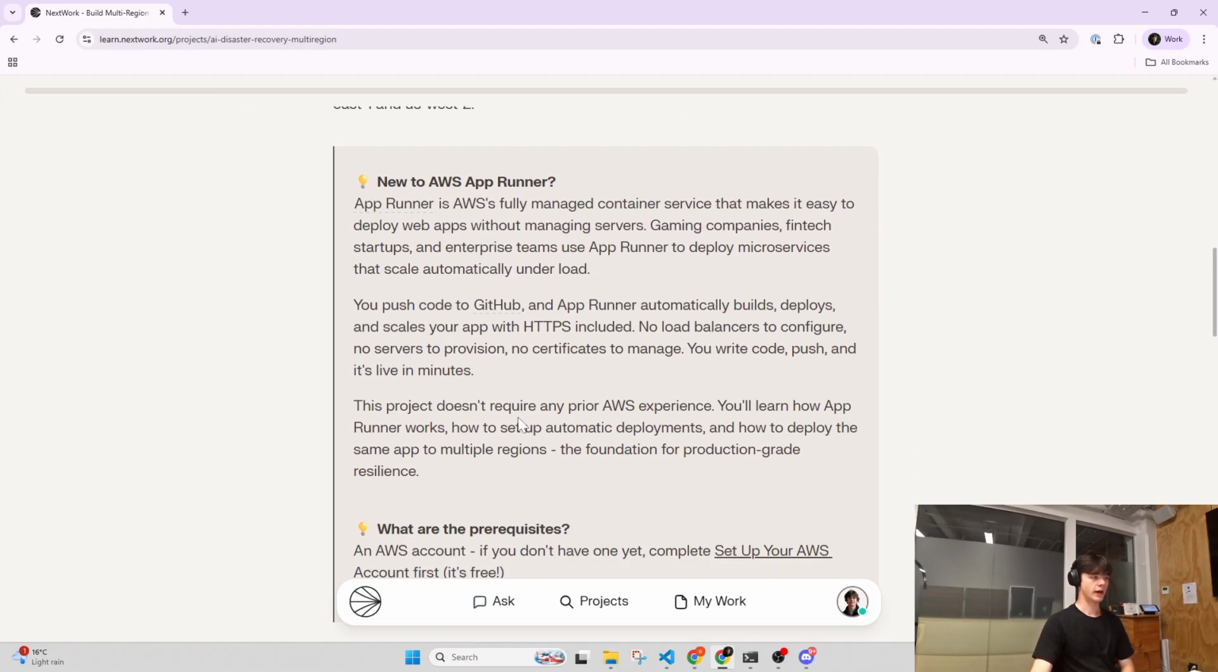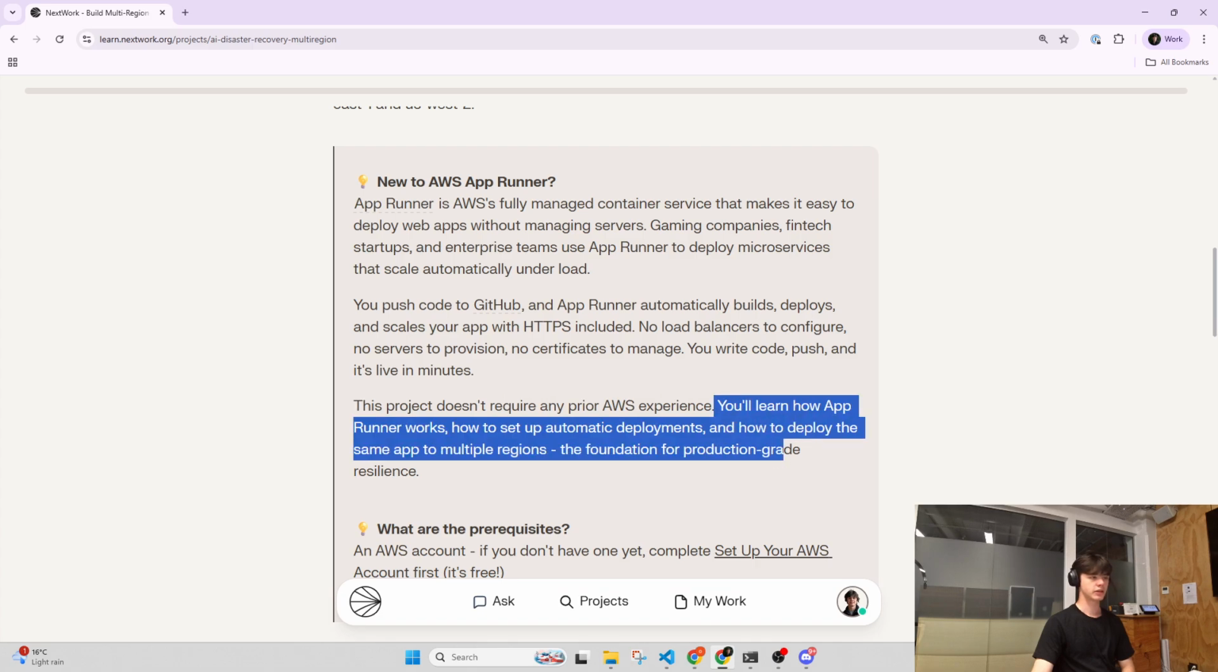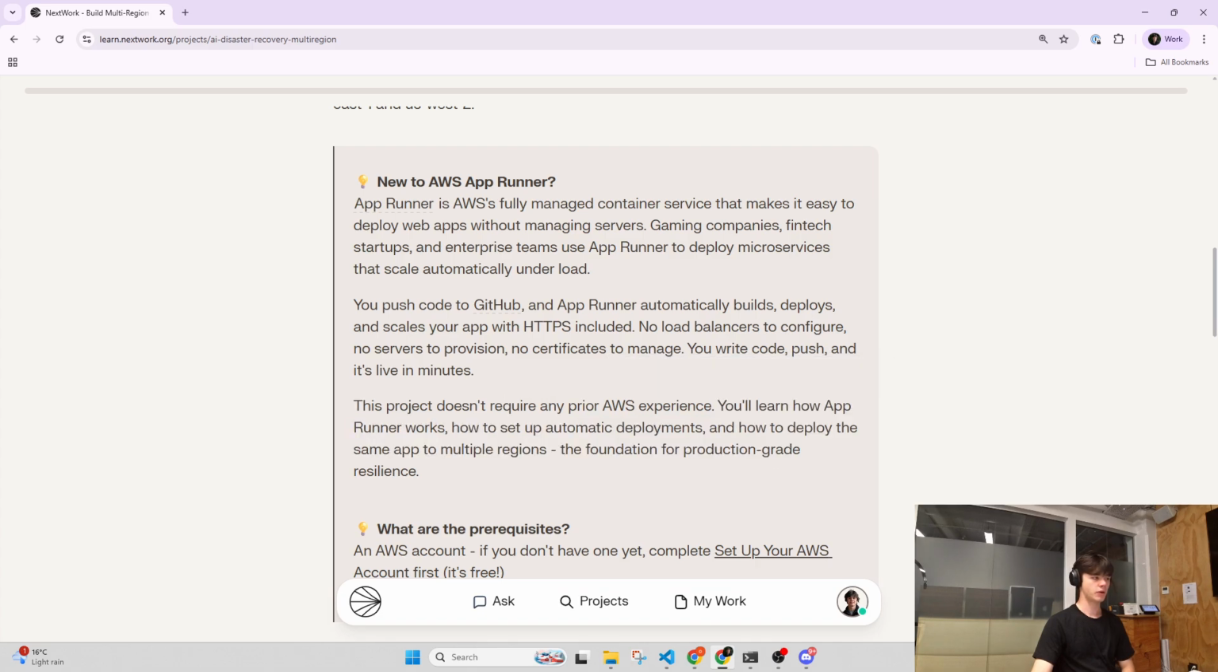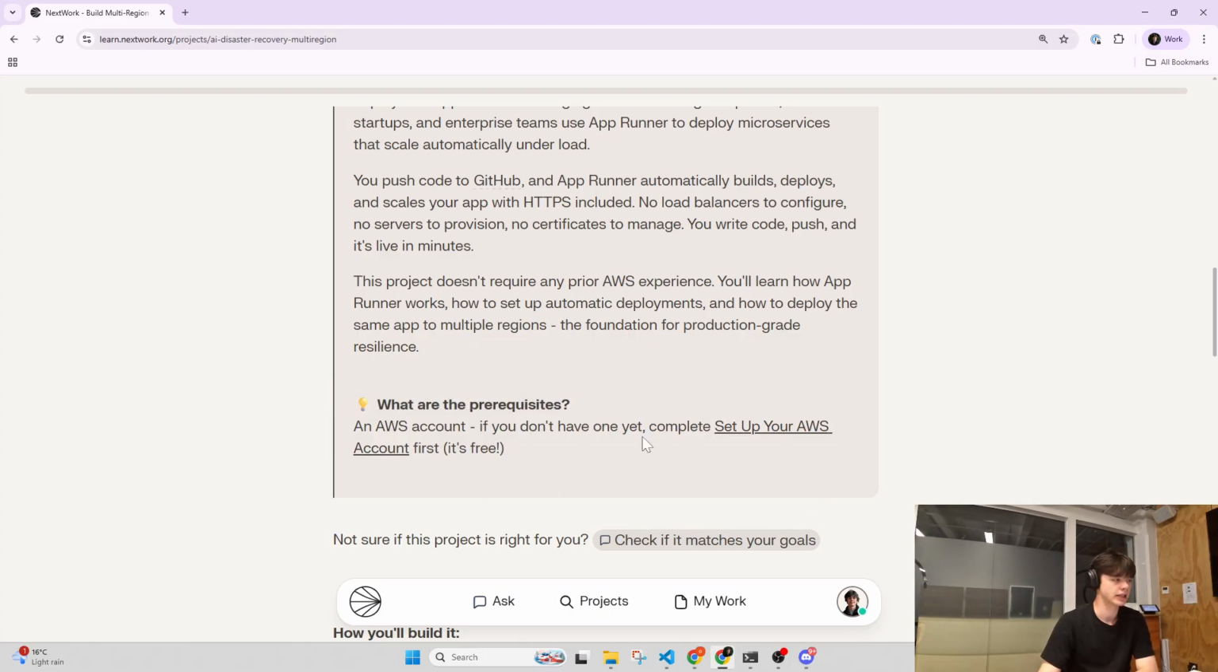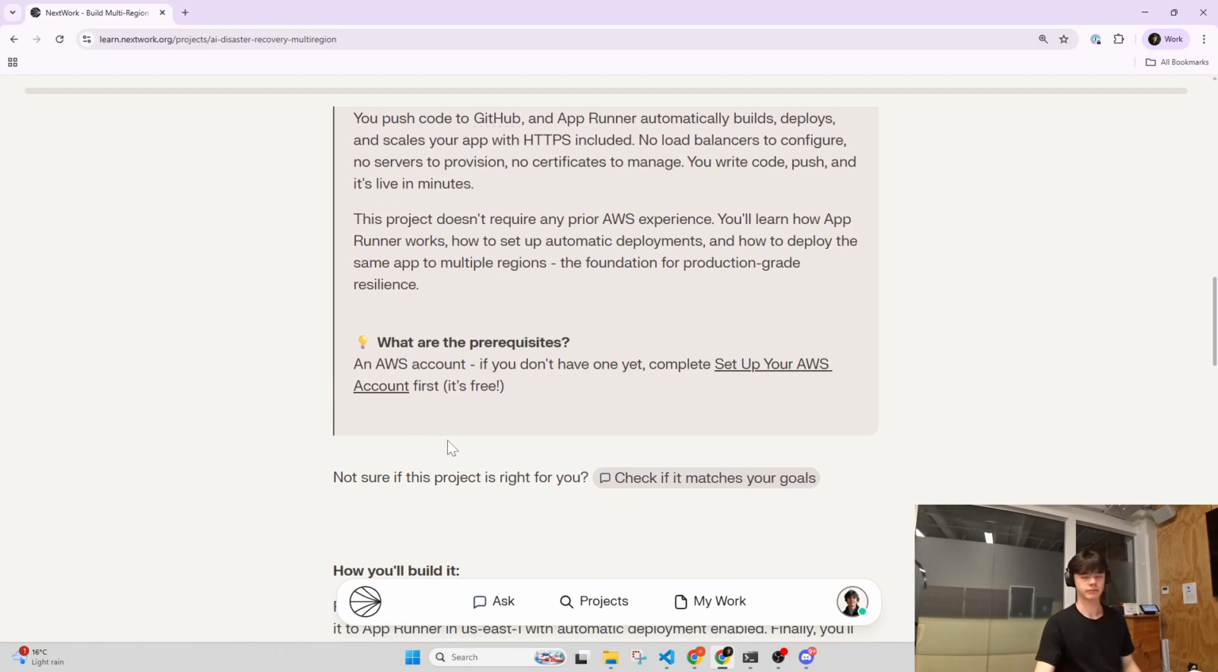This project doesn't require any prior AWS experience. You'll learn how App Runner works, how to get set up, how to set up automatic deployments, and how to deploy the same app to multiple regions. The foundation for production-grade resilience. So prerequisites, pretty much just having an AWS account. There's a project on how to set that up for free here we've made. So go and check that out if you don't have one.